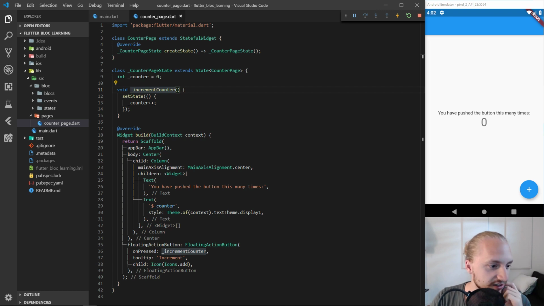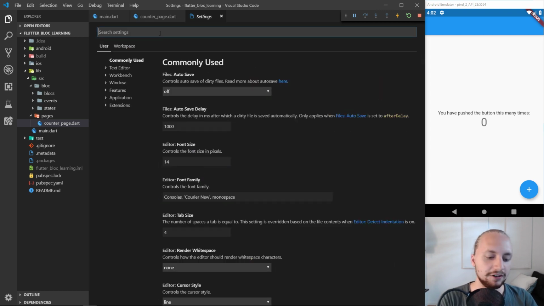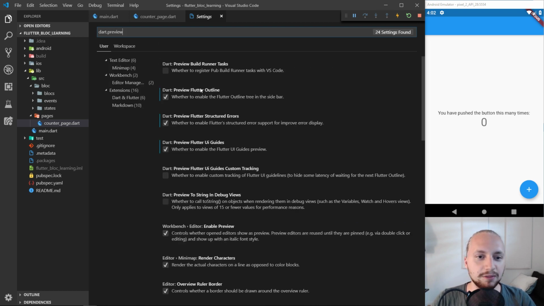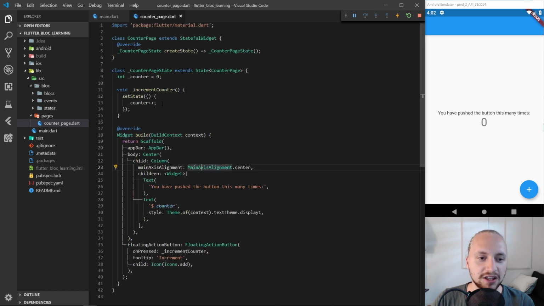What extension is it? Which extension do you mean? The tree view of your code. Oh, this one. I believe if you press Control comma, you can go to the settings. If you then write dart.preview, you will get a bunch of different preview settings that they have released. And I believe it is this one, preview Flutter UI guides. And you will get those lines right there.